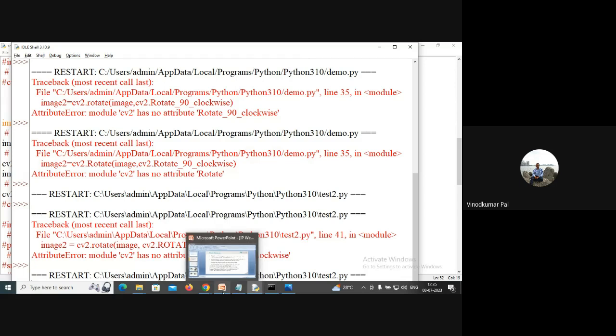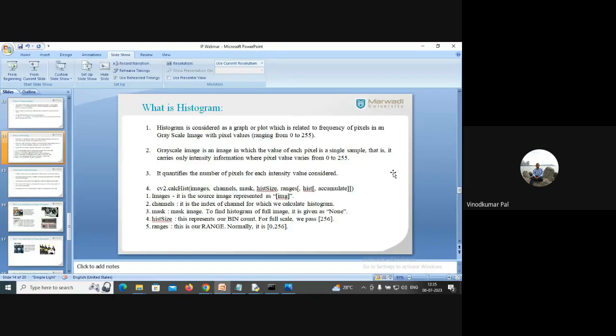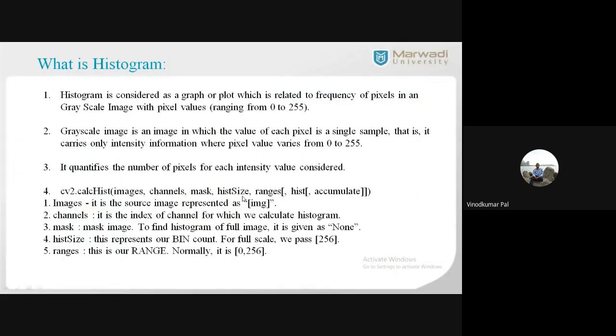Now the next thing is the histogram. This histogram is very important, and nowadays photographers' cameras already have the concept of the histogram in them. So what do we mean by it? Let's look at the proper definition. A histogram is a graph or plot related to the frequency of pixels in a grayscale image with pixel values 0 to 255.